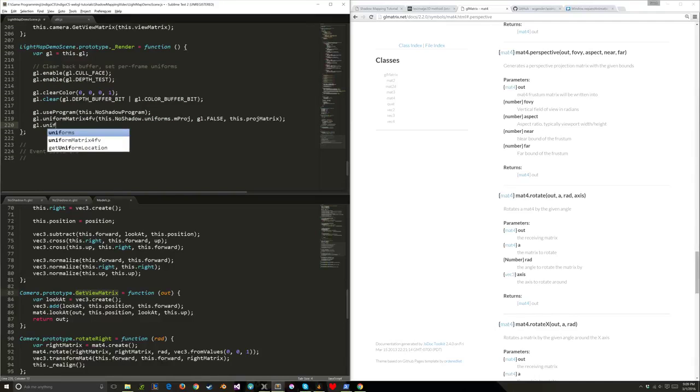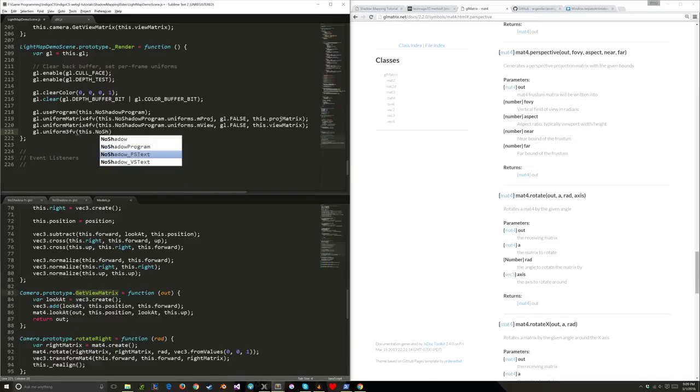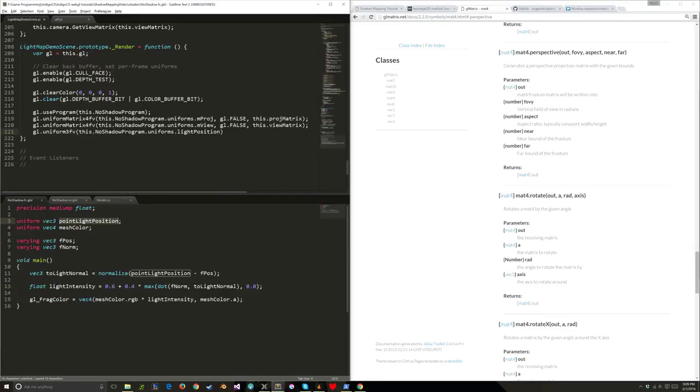Alright, so this is where we'll actually update the view matrix. And then in here we'll set uniformMatrix4fv, this.noShadowProgram.uniforms.mView, GL false, this.viewMatrix. Great. And then we need to set the light position, gl.uniform3fv, this.noShadowProgram.uniforms, let's see, was that just lightPosition? I think is what I called it. No, that was pointLightPosition.